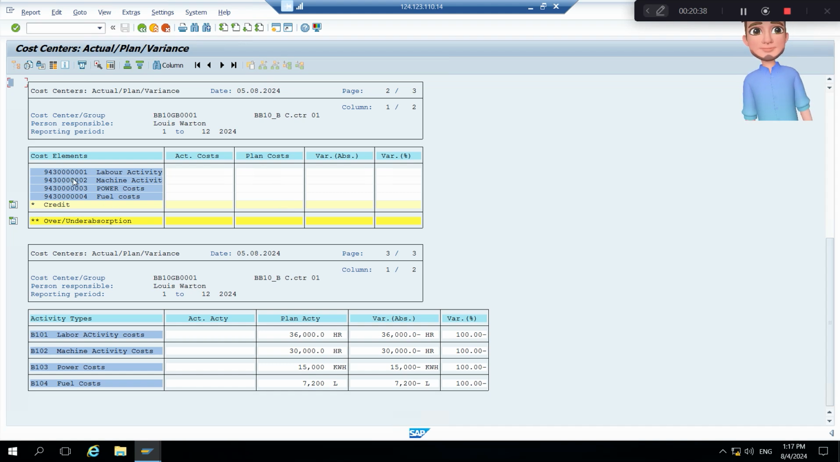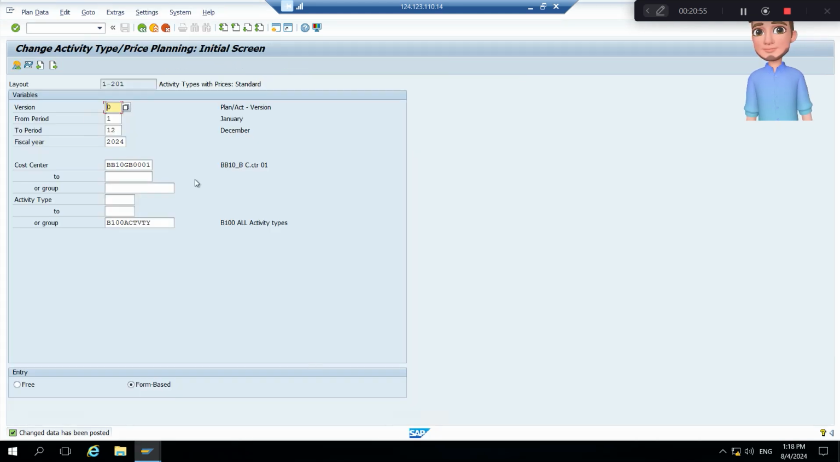You have not got any activities here, right? Have you got any activities? No. But what you have got here is planned activity. See, 36,000 is your planned activity, 30,000 is the planned activity, 15,000 for power. For fuel, it is 7,200, right? Okay, good. Now go back.